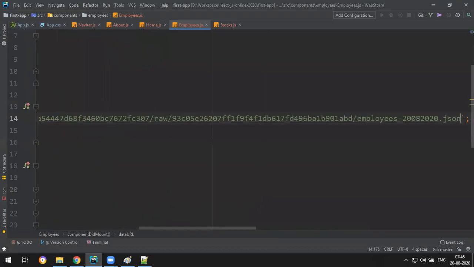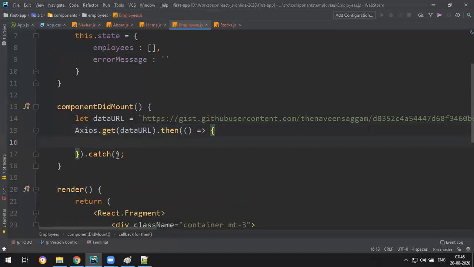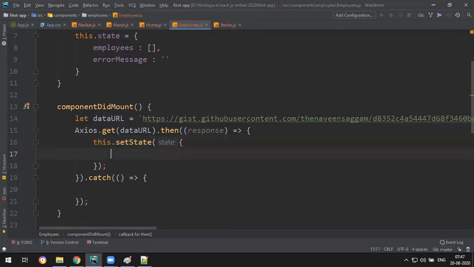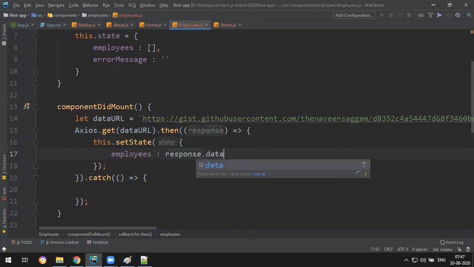So let's paste. That's a URL, and so get data URL. So simple: dot then, dot catch, dot then, dot catch. Here we'll make a function. Here also one function. This function will give you the response, and that response I'll add to my state. So how to add? this.setState, an object in that, employees will be response.data. Okay, that's it. And here you get the error.